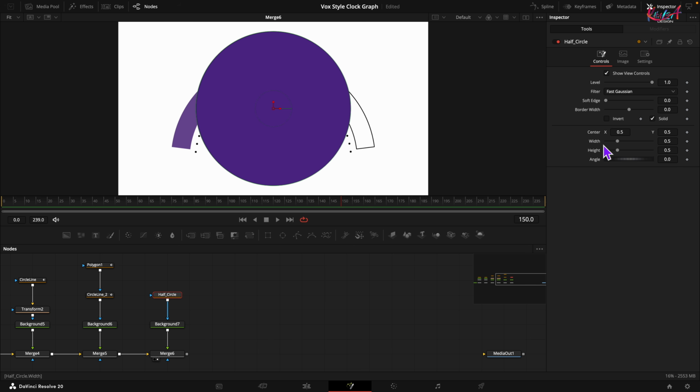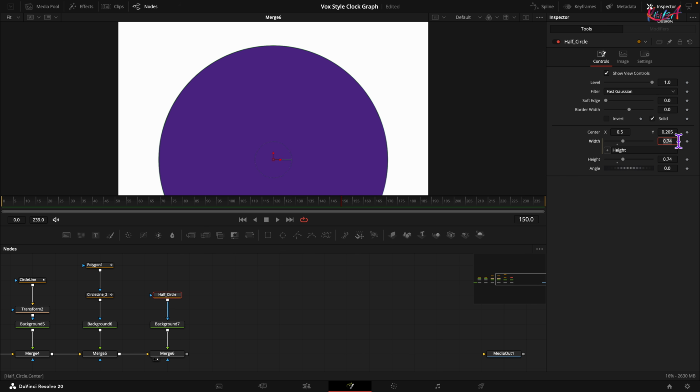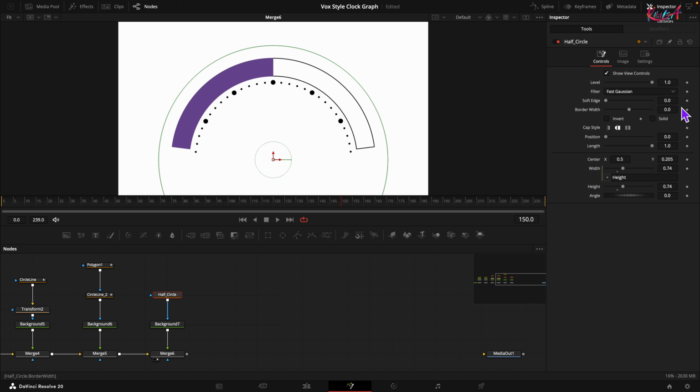Right click on the width parameter and click expression and connect it to the height. Set the height value to 0.74. Set the center Y value to 0.205. Set the border width value to 0.06.